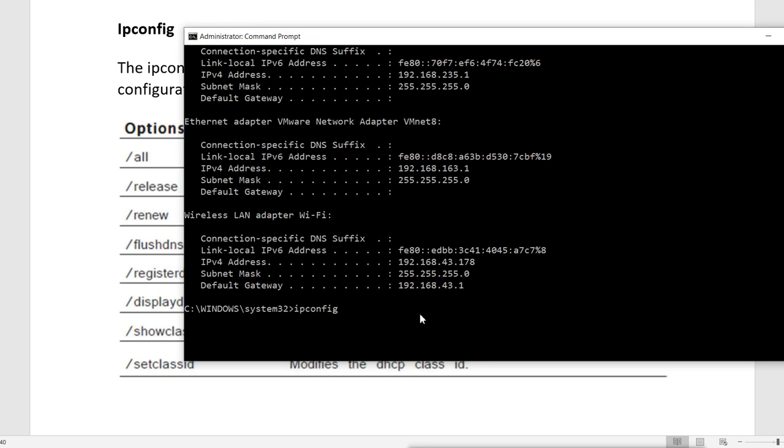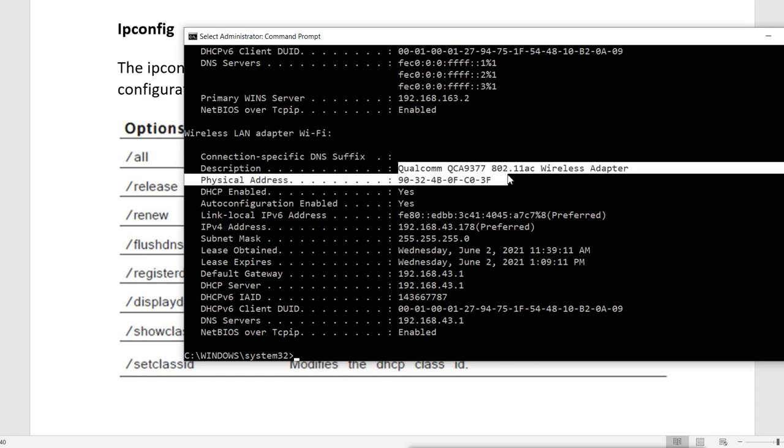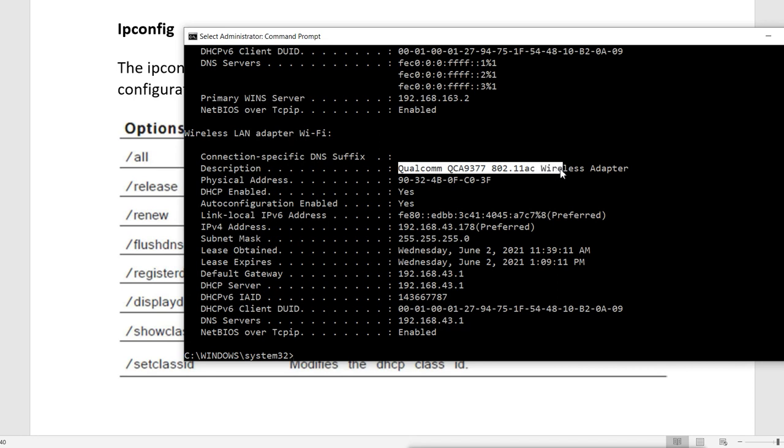Like I will say /all. With every Windows command line command, we have multiple options. These are some important options we have. So when I give /all, now you see it is showing me this wireless adapter. Now it is showing me full detailed information. It is giving the description of the interface. This is the Qualcomm 802.11ac wireless adapter, and it is also showing the MAC address.